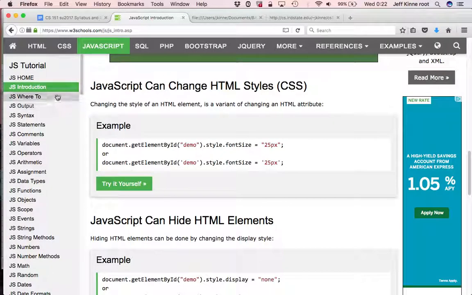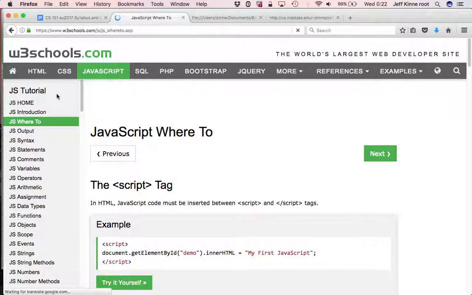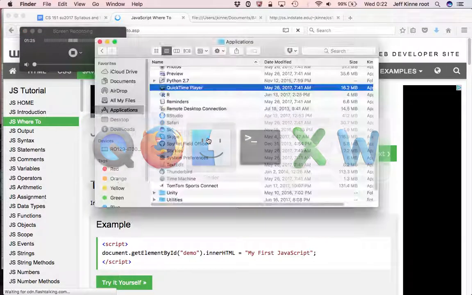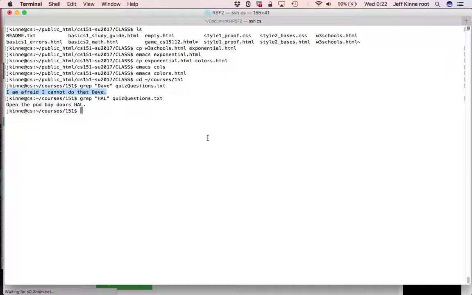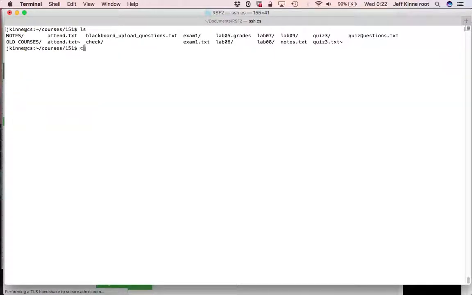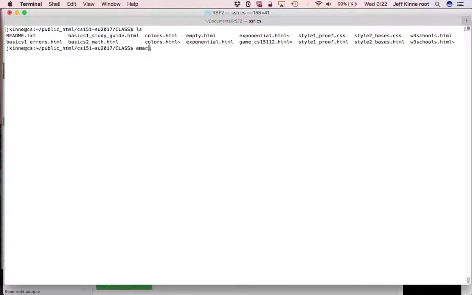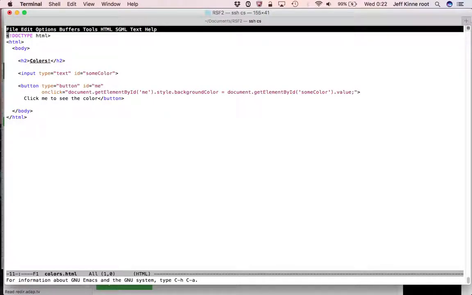Okay, so we're going to start with where to. And this is talking about places that you can put JavaScript. So we'll go with one of the files we worked on. Why don't we go with the color picker. So here's colors.html. I'll save it as colors2.html. Alright, so now I can make changes.